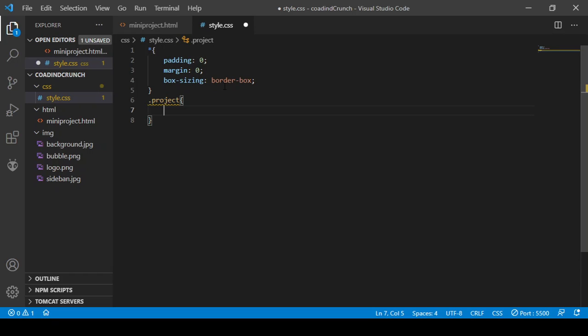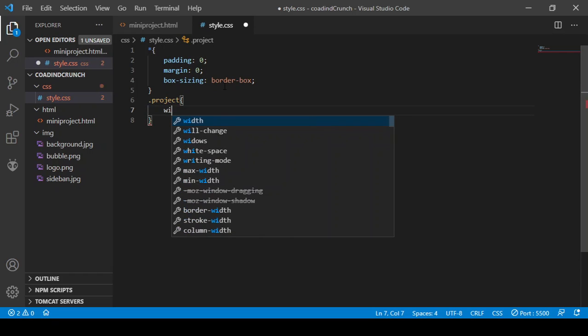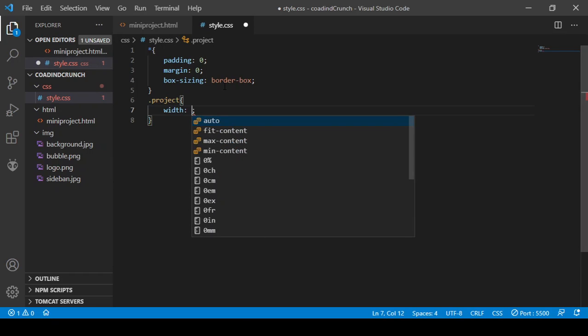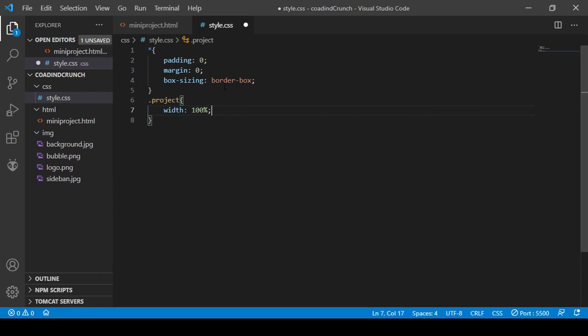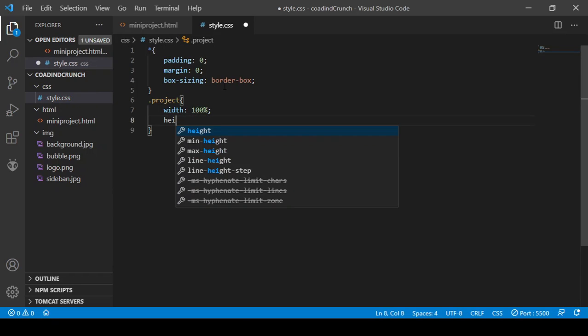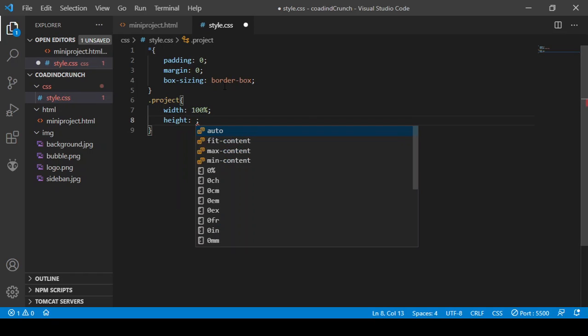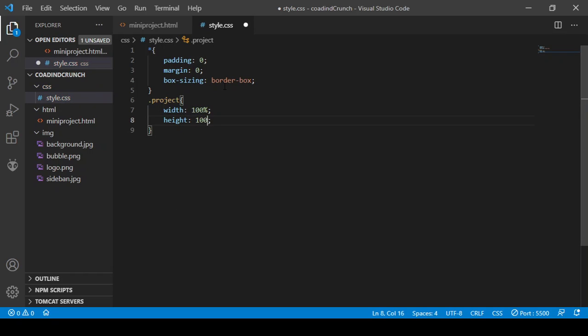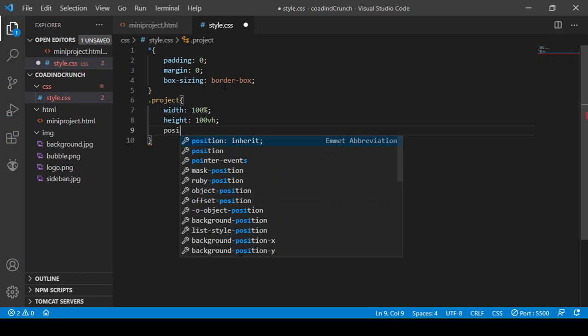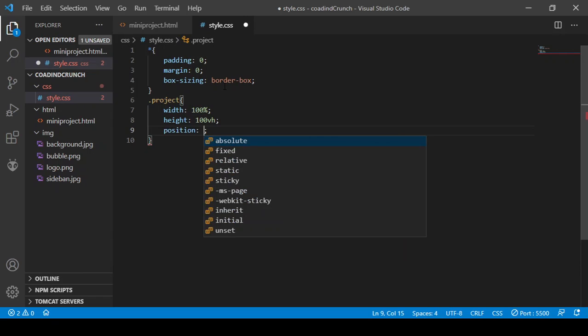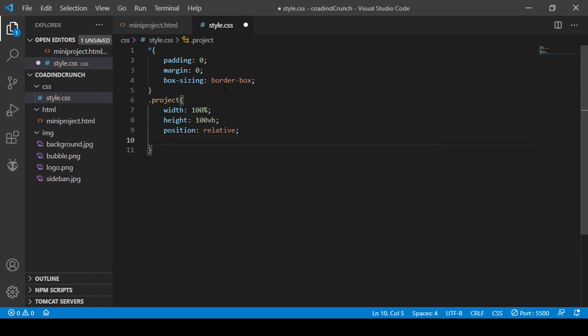Let's give the width as 100% and height as 100 VH and position as relative, and let's give the overflow as hidden.